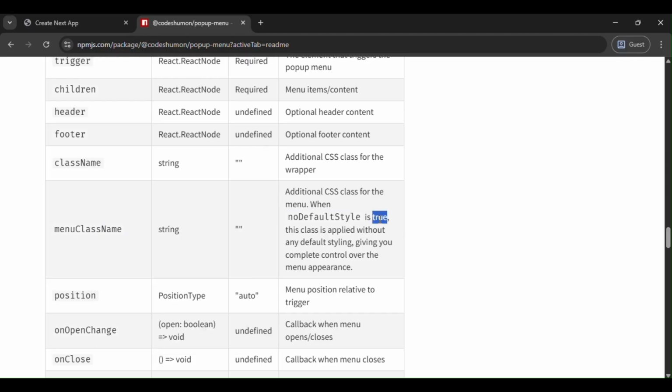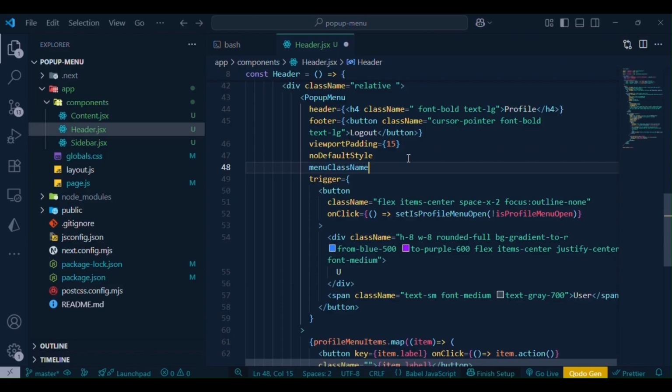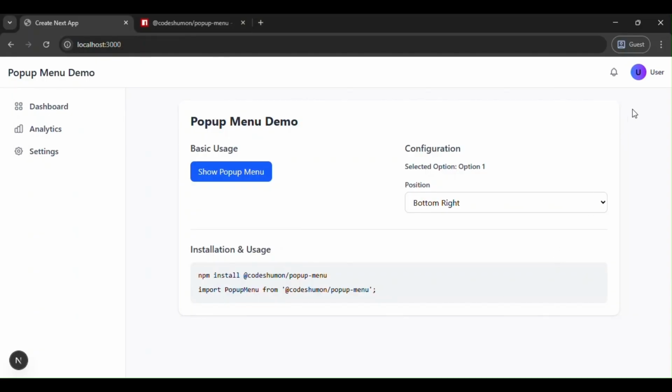Now, I am going to use menu class name props. Menu class name props is to make custom style for the pop-up menu. As we can see now, there is custom style for the pop-up menu.